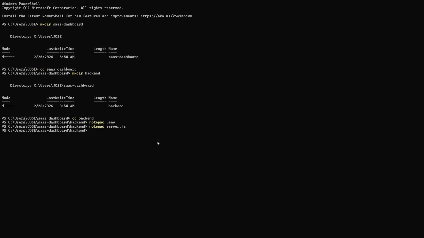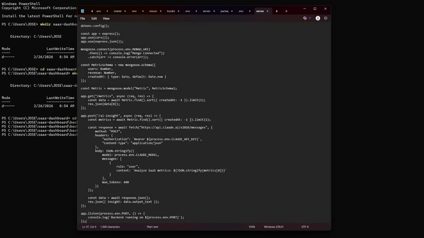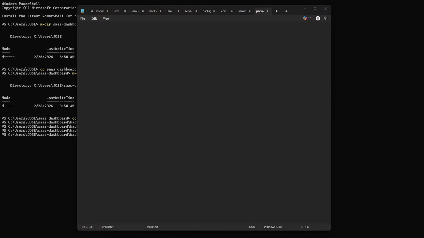Next, enable ES modules by editing the package.json file. Open it in Notepad with notepad package.json and add "type": "module" inside the main object. This allows you to use import statements in your JavaScript files. Remember to save your changes before moving on.